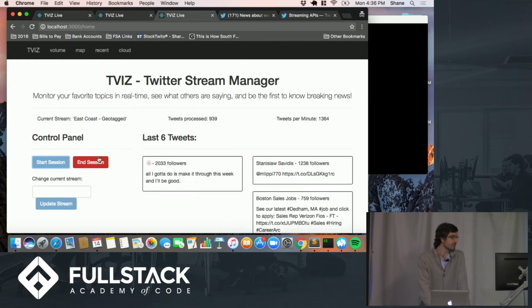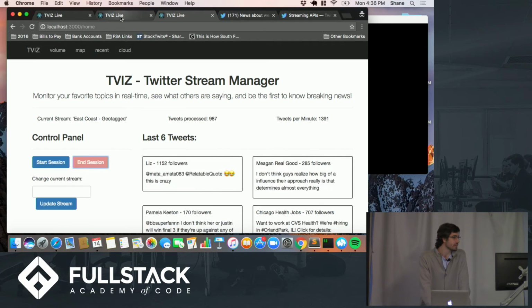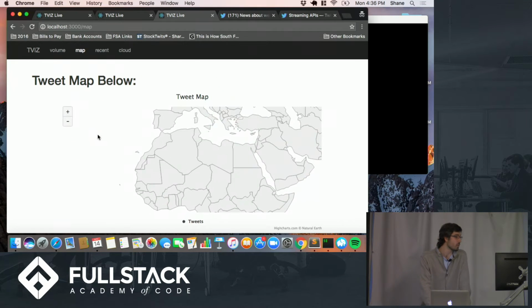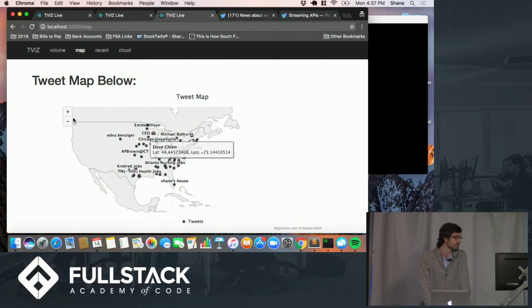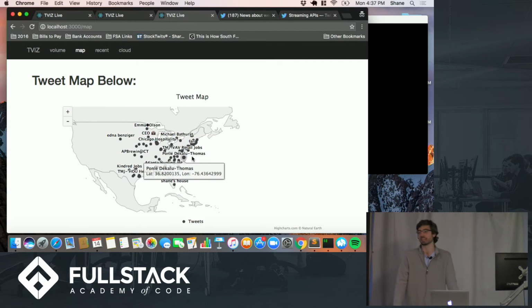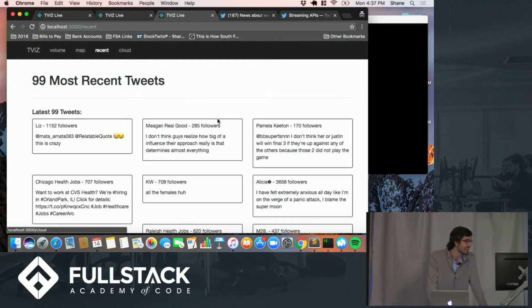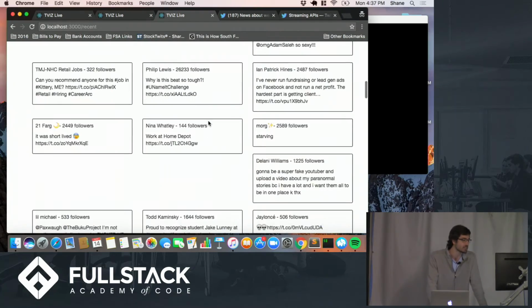Now if we end our session here, we can see a map of where all these tweets were located, or most of them, the ones with geotags. You can see there's a lot of activity here. It's a little worrisome doing this with live Twitter stream data because I have no control over what exactly is displayed. But it all looks pretty nice. You can see the most recent 100 tweets when I ended the stream.